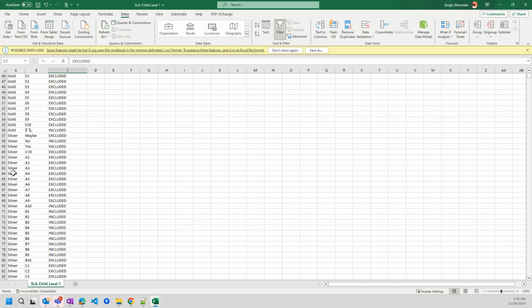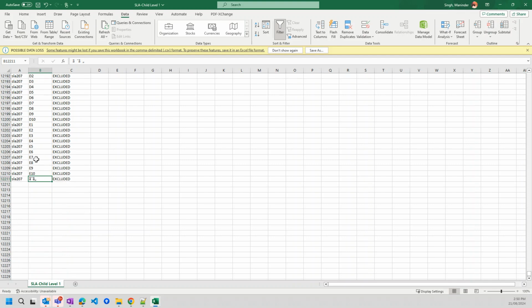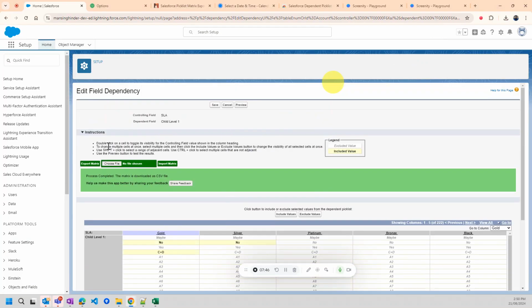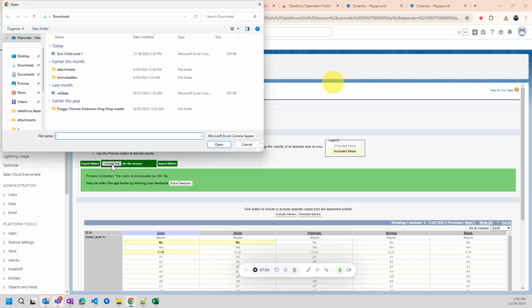I will also introduce some realistic errors, changing the controlling field value to something which doesn't exist, and then changing the dependent field value to one which doesn't exist, and I will save the CSV file. I'll go back to the matrix. So now the file has been prepared with the changes. You would have received it from your client, from the BA team, from a functional team, or from a developer.